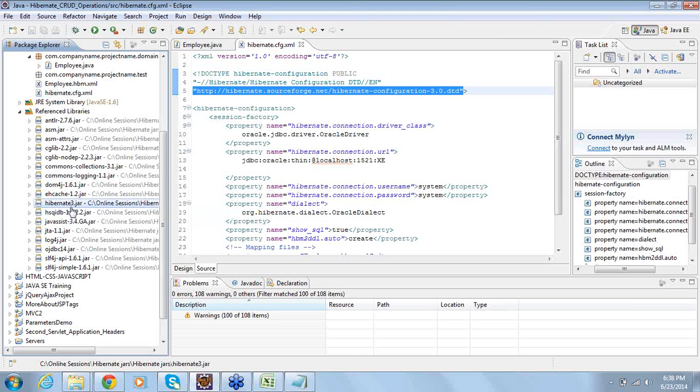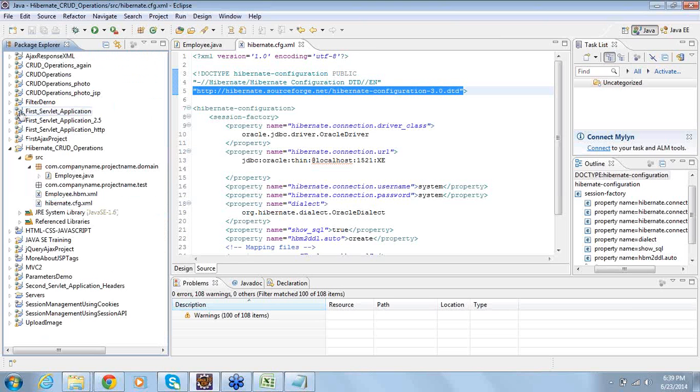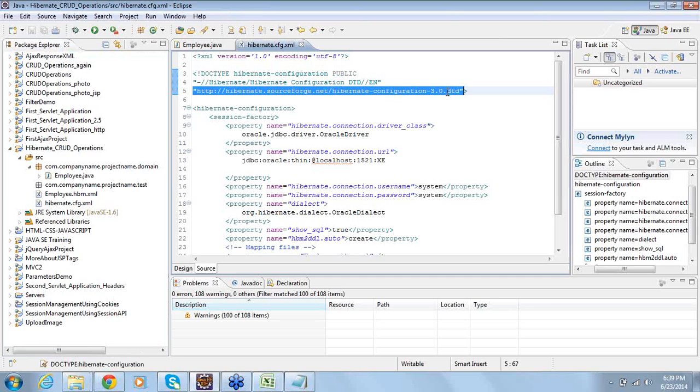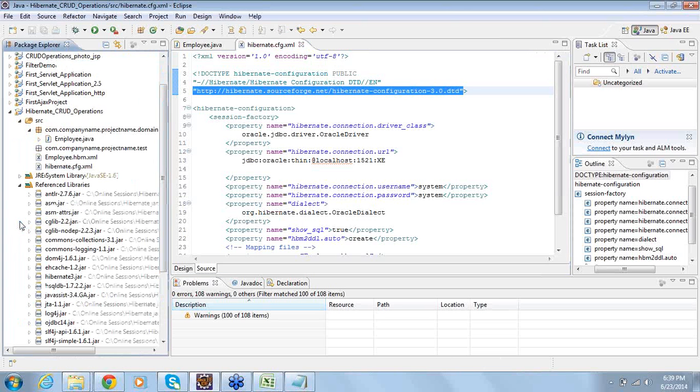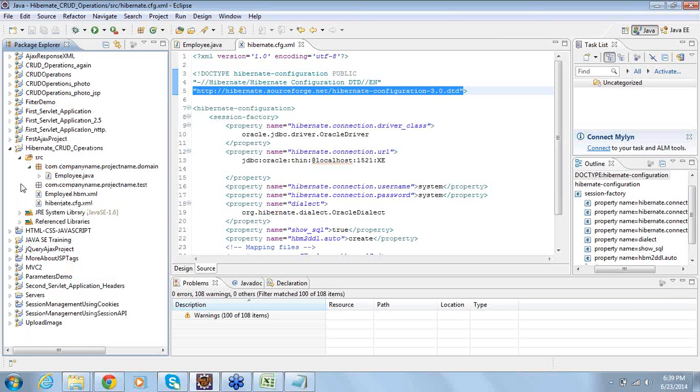We added so many jar files, and one of the jar files is Hibernate 3. And this XML file is checked for well-formedness against the DTD document. Now, where is the DTD document? The DTD document is in the Hibernate 3 jar, which is added in the build path.